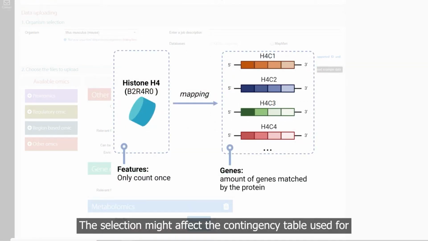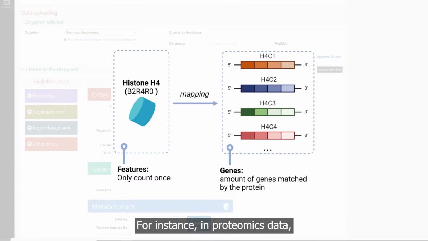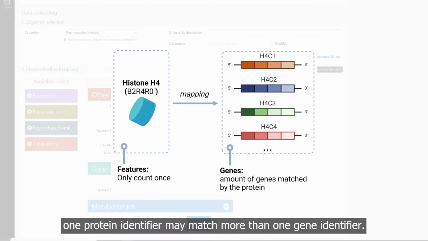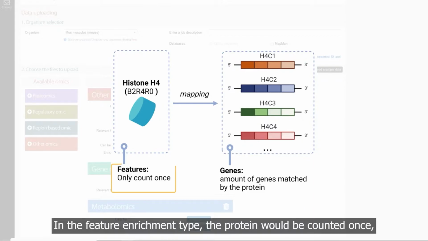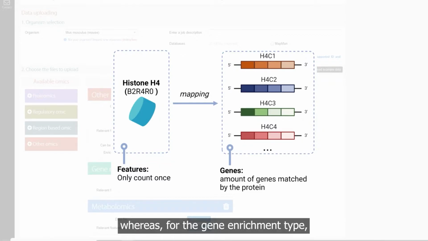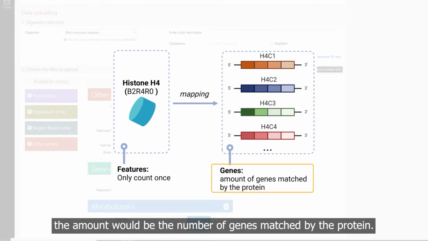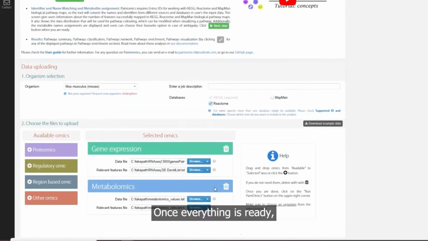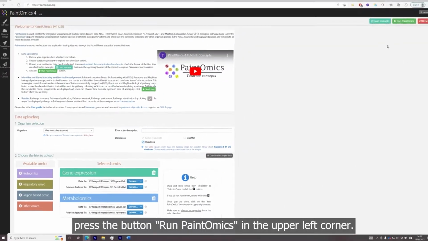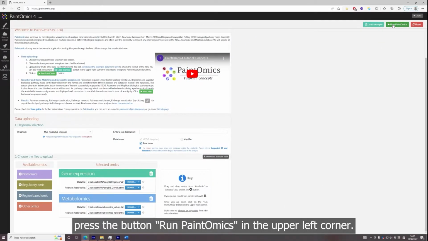The selection might affect the contingency table used for Fisher's exact test in the pathway enrichment. For instance, in proteomics data, one protein identifier may match more than one gene identifier. In the feature enrichment type, the protein would be counted once, whereas for the gene enrichment type, the amount would be the number of genes matched by the protein. Once everything is ready, press the button Run PaintOmics in the upper left corner.